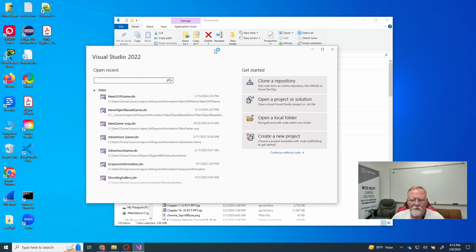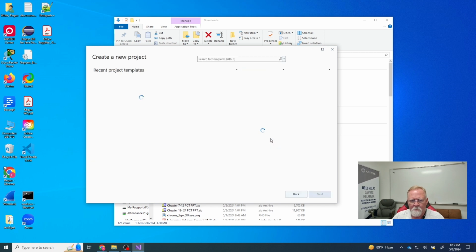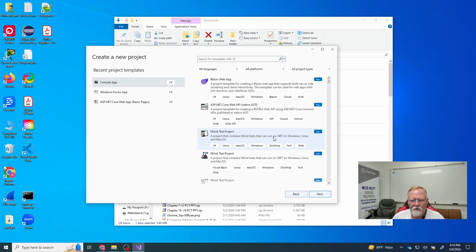And when it pops up, this is what we get. This is some of the things that I've programmed recently. What we're going to do is create a new project. And the template that we're going to use is a C#. We're going to create a console app for this first one in C#.